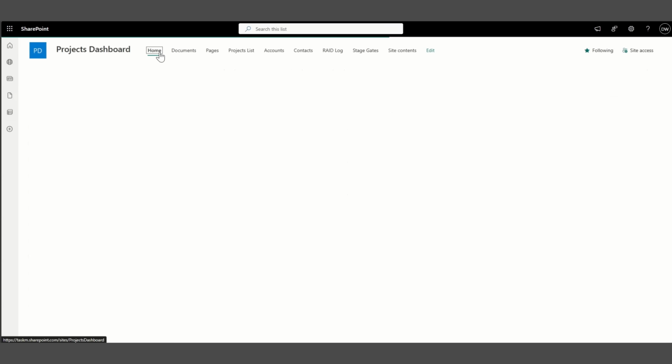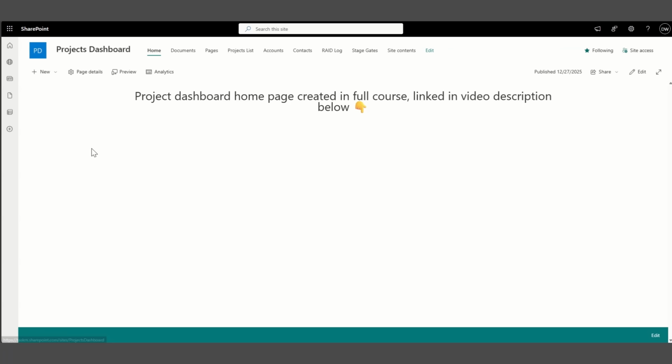Now, the next thing is to build out the lessons learnt for this particular project's dashboard. You'll notice the project dashboard at the moment is completely blank because I've yet to build this.